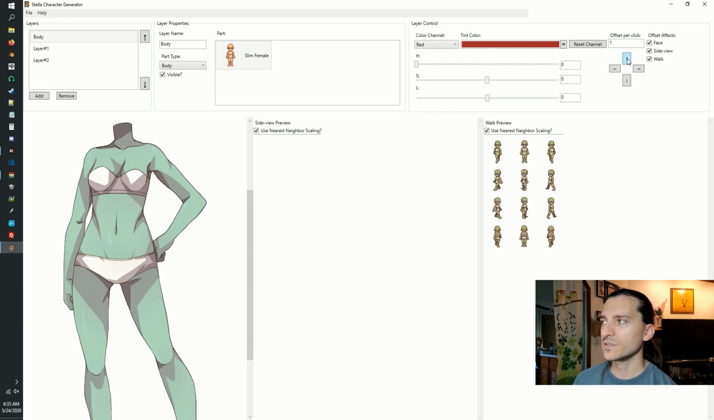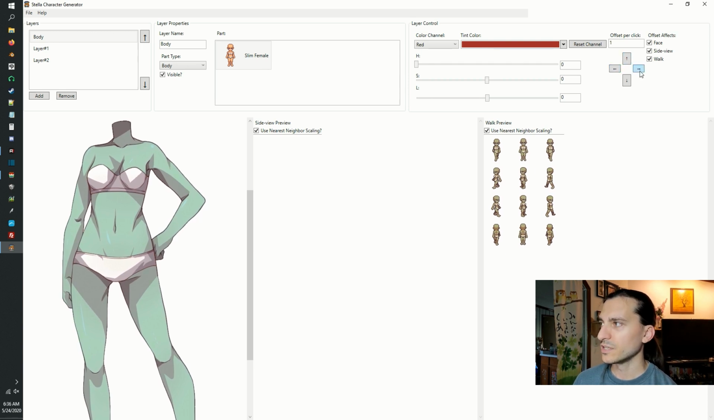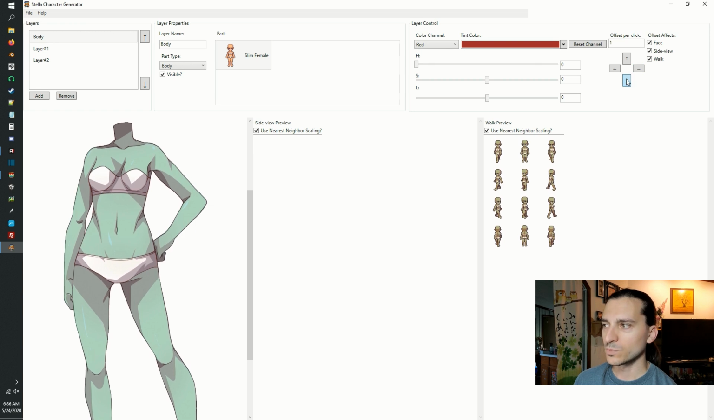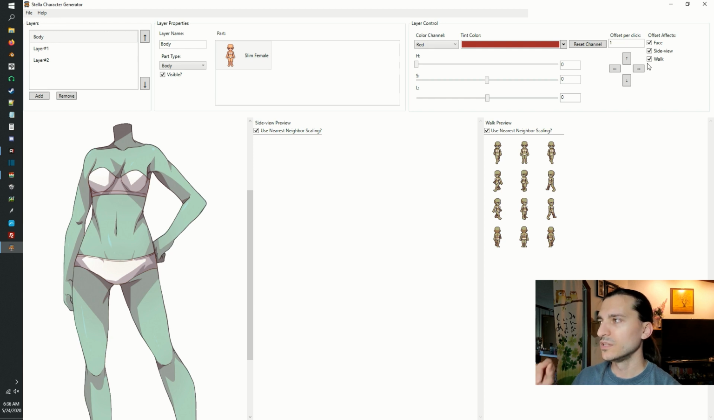You can click and drag these sliders to affect the hue and the saturation and the luminosity. And then we have 4 arrows, and these arrows are offset arrows. If you click them, your character will move pixel by pixel, both in the bust graphic section here and in the walk preview. This is useful for when you want to actually reposition the eyes or the nose just a little bit, just to make a character that looks slightly different.